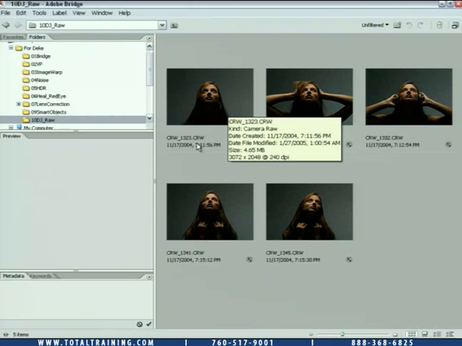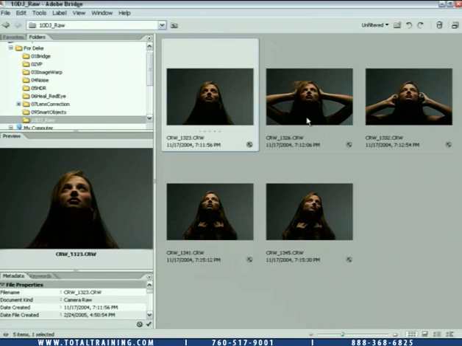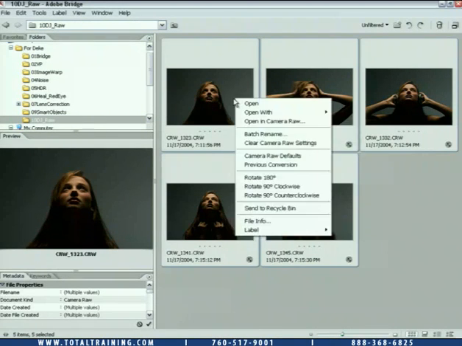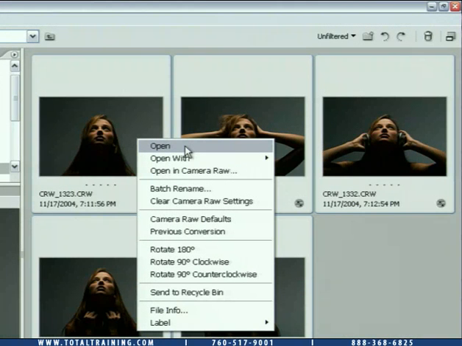What I'm going to do, these are all CRW images. I'm going to go ahead and select all of these images, and I'm going to right-click on any one of them. So instead of choosing Open, which would open these images inside the Camera Raw dialog box inside Photoshop, I'm going to choose Open in Camera Raw, which will open the Camera Raw dialog box directly inside the Bridge. So I'm going to go ahead and choose this command.